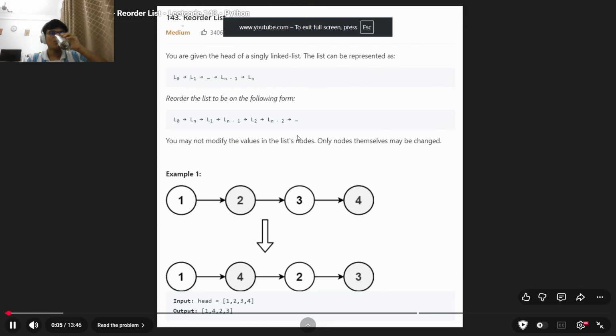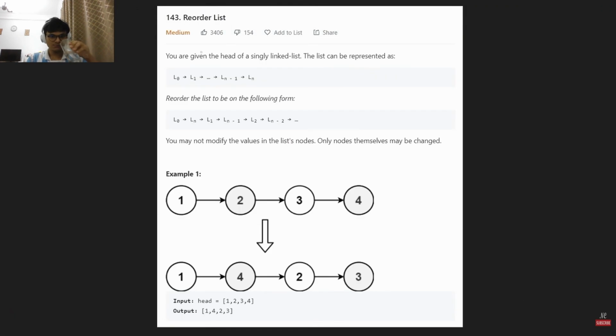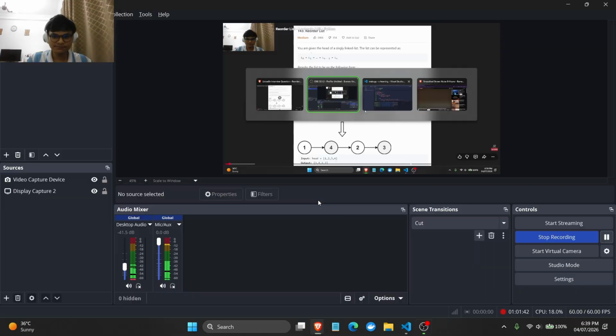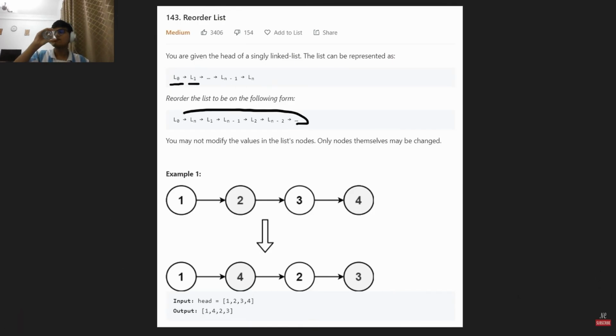Solve the problem reorder list. So we haven't done a linked list problem in a while, and this is a pretty common and interesting linked list problem. We are given the head of a singly linked list, where we have the first value, the next value, etc., and we want to rearrange it into this order.